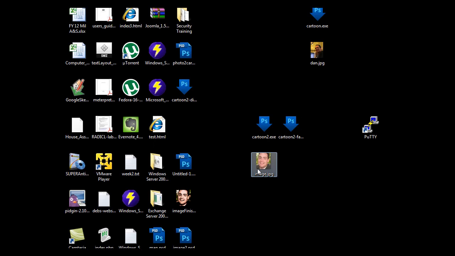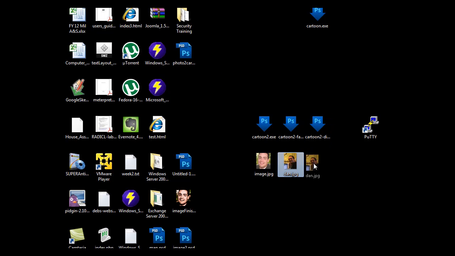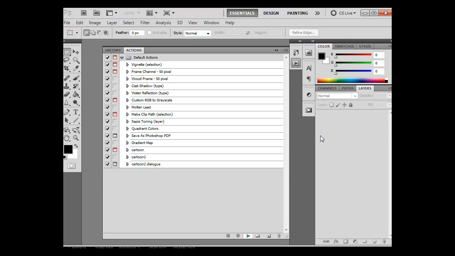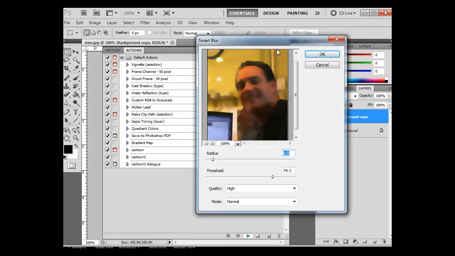And what we can do is take a different photo and try it out there. Now here it is, Cartoon 2 dialogue. So we know that the slow one and the fast one worked. The fast one was better. And now let's try this dialogue one. So we'll open that up. It's going to open up a different photograph. And instantly I'm presented with a dialogue where I can choose and maybe change the settings if I want.